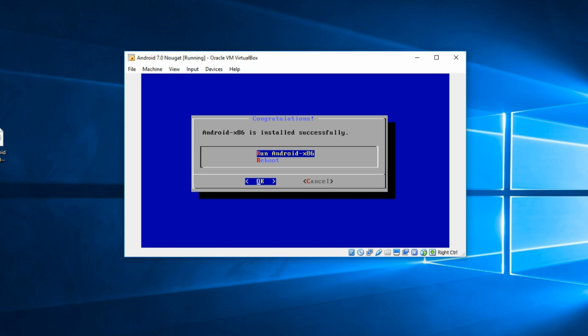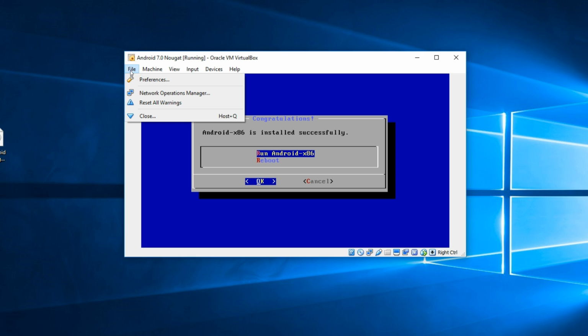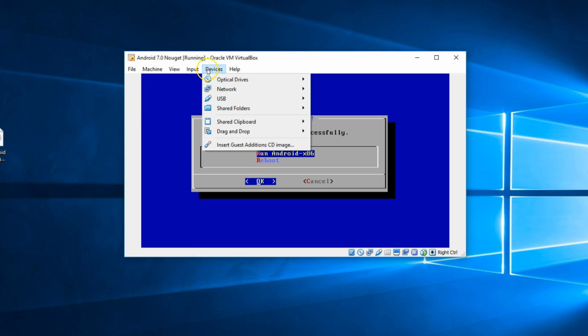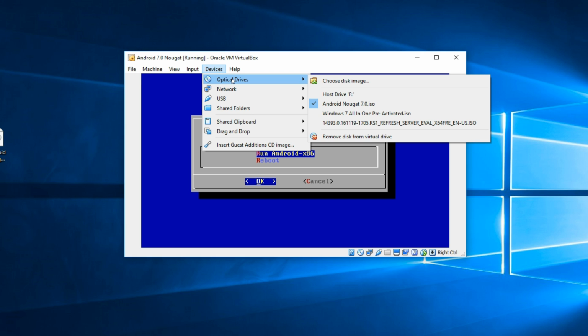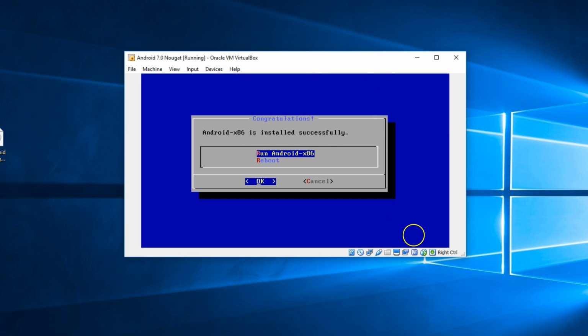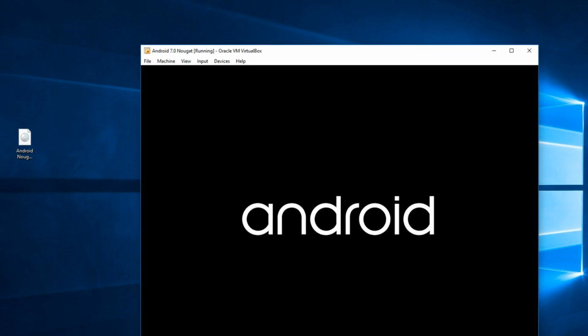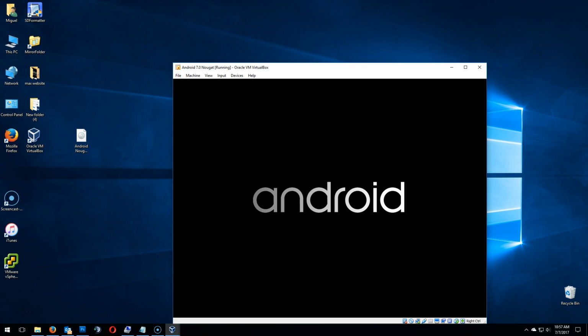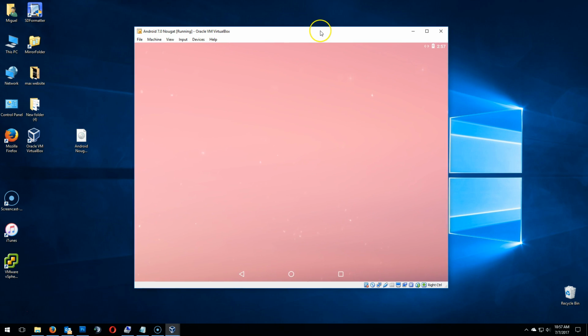Run Android x86. If you encounter any errors, make sure to visit my site for any errors you may encounter on the installation. Now, I'll make sure here by clicking on device that the ISO file is selected. So I go to optical drives, and yes, Android 7.0 is selected. And then hit enter. Done.